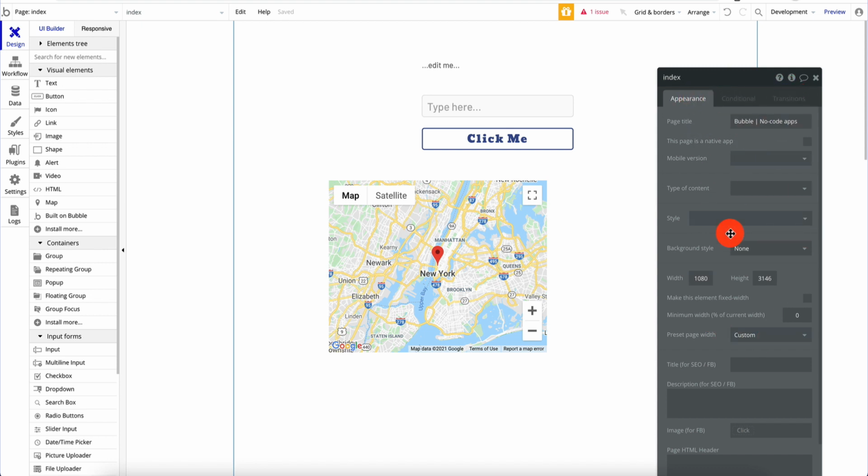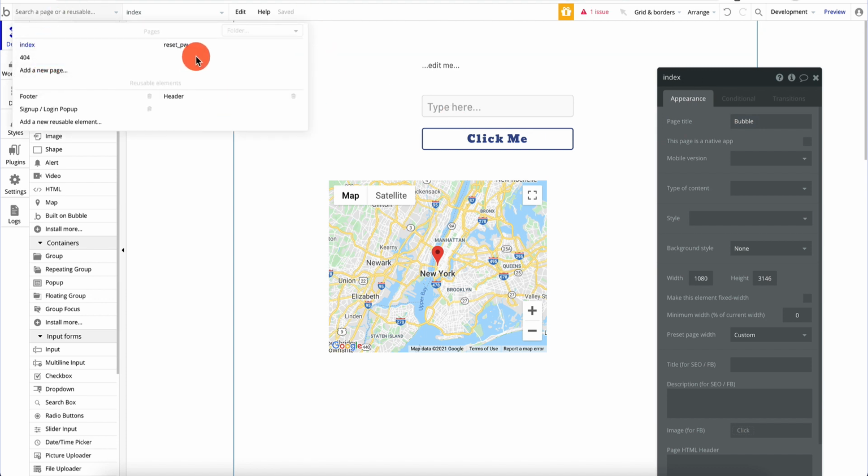And we have appearance, conditional, transitions, various things that have to do with the page. We have the page title. We can change that around, and now the name of the page is different, but we can also click here and choose a page. So as you can see, we have an index, a 404, which is the not found page, and a reset password page. We also have reusable elements as well.